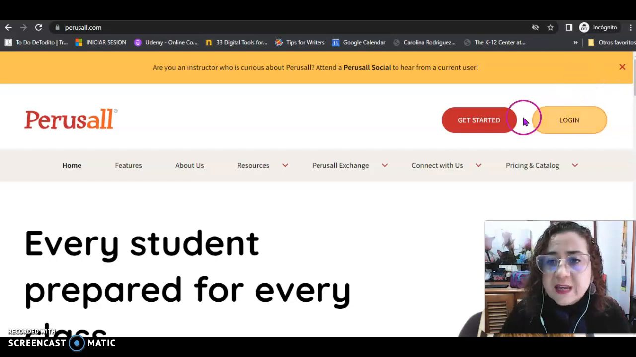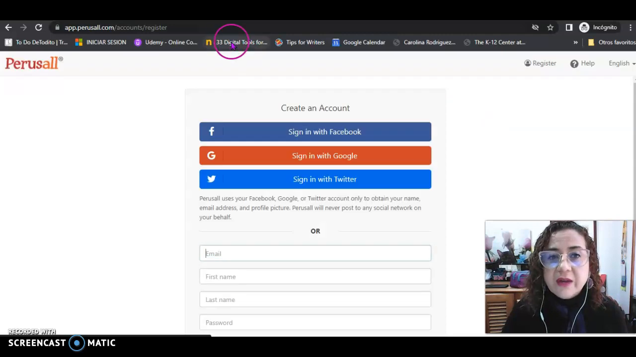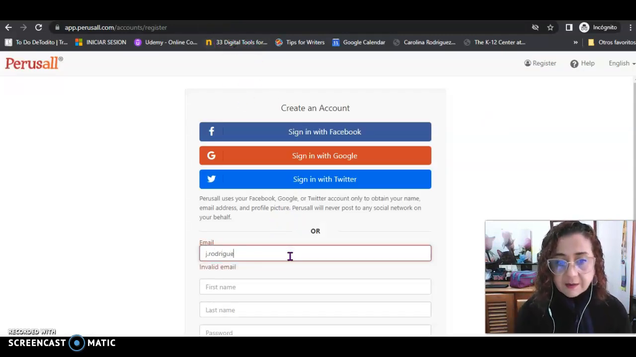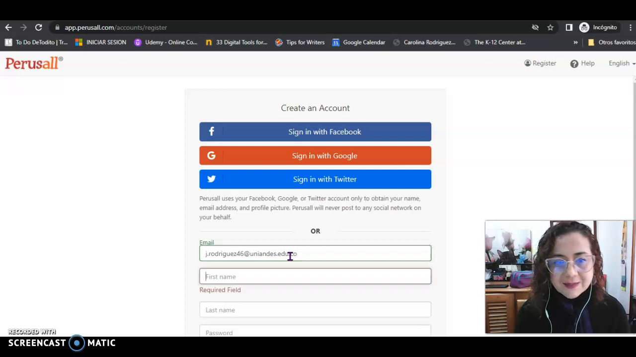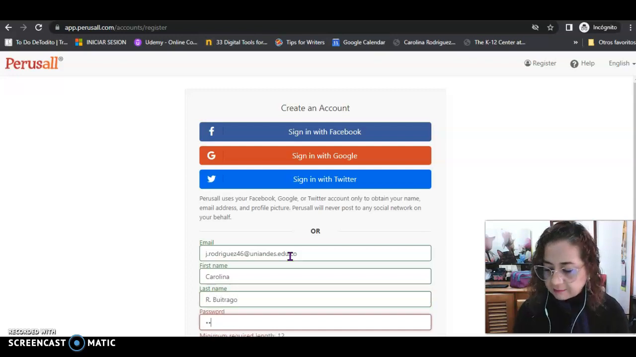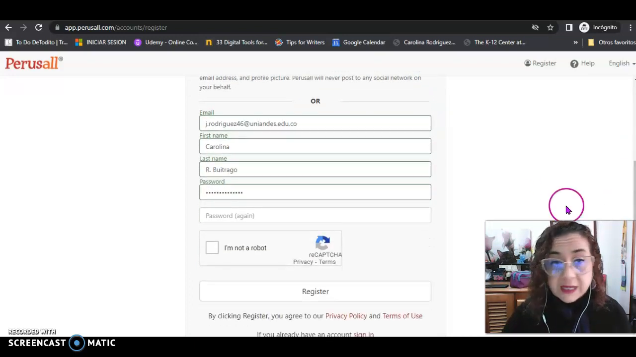Okay, so the first thing we need to do is to get started. You guys are going to need to register. Okay, you need to get an account. So I'm going to use my institutional email for Uniandes. Yes, I also work at Uniandes. So just go here and write my information, right? I'll add a password that I hope I can remember later.